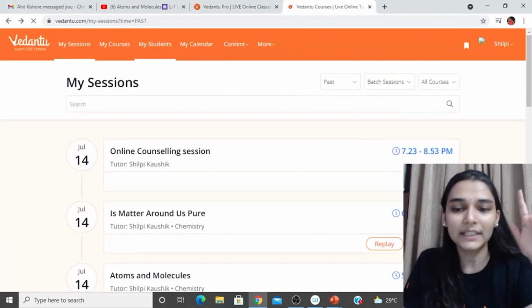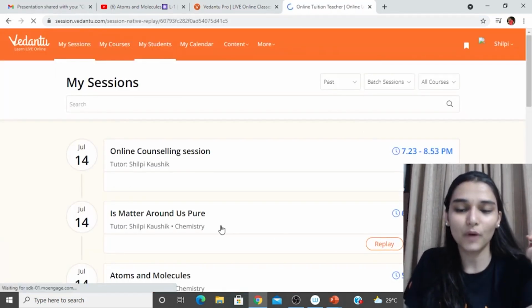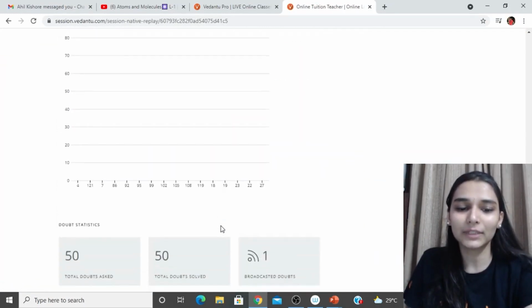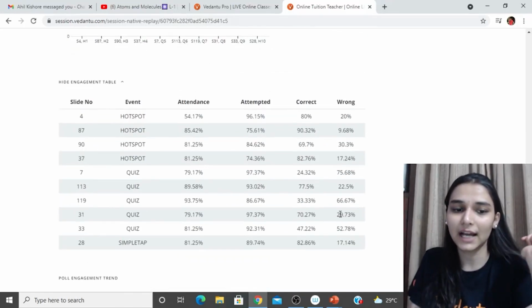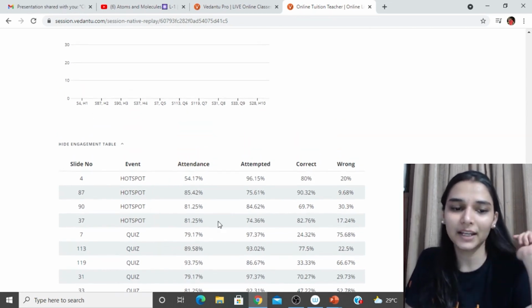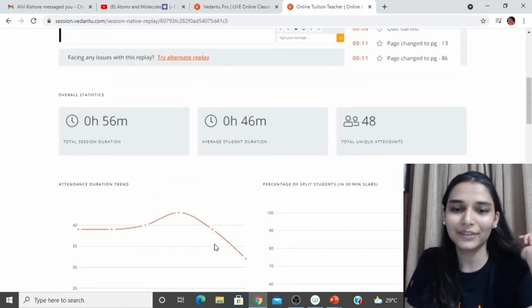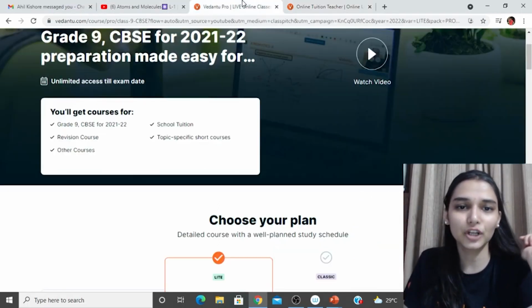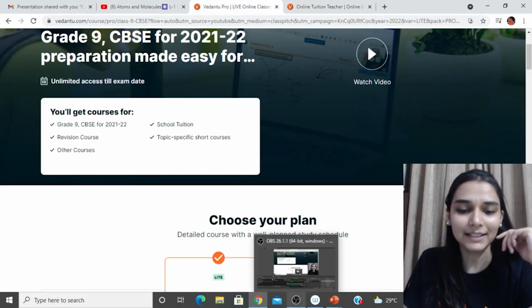You can see how many doubts were asked in the class, how many doubts were resolved, how many quizzes were conducted during the class. For example, 50 doubts were asked and all of them were resolved during the class. And here you can get to know about when a hotspot was conducted, then again a quiz was conducted. Everything you would be getting here. Okay. Let's go, I guess everything is crystal clear to you.